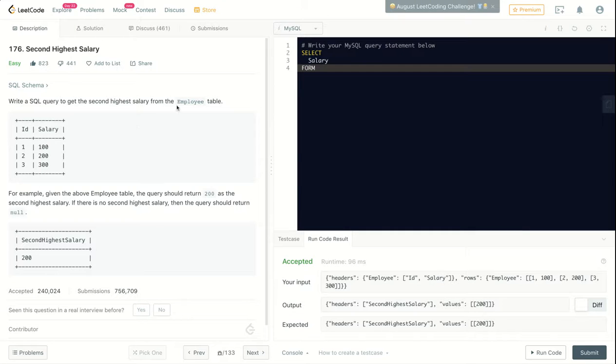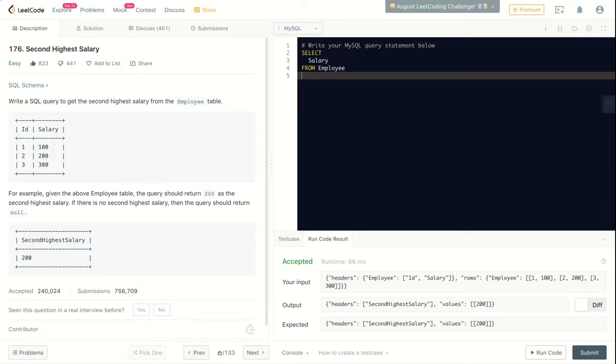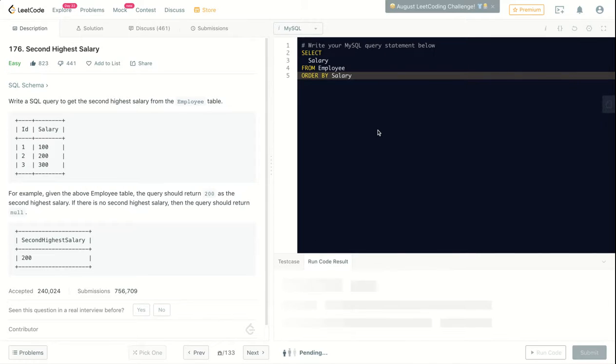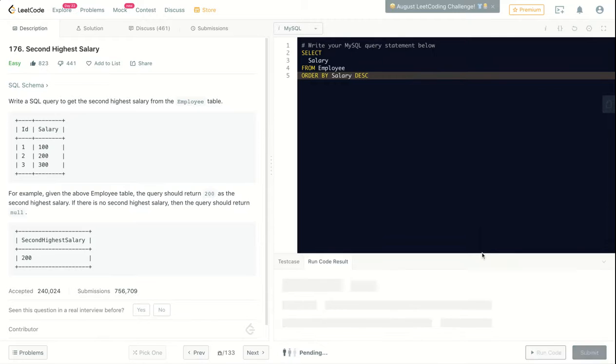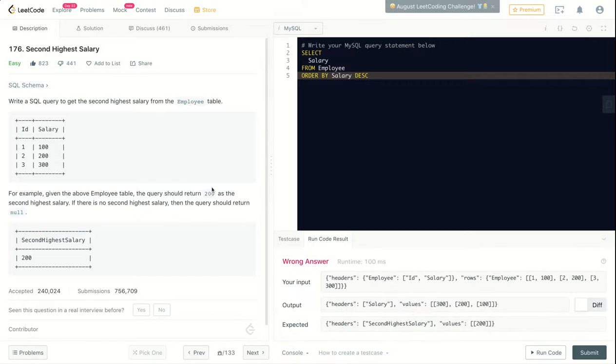from the employee table, and order by the salary. But if we just add it like this, it will order them from the smallest to the biggest, so 100, 200, 300. We want them from the biggest to the smallest, so we'll put descending order. This will give us from 300 to 100.